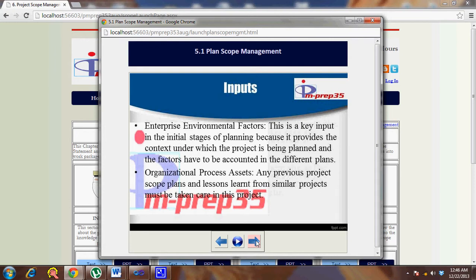You might want to use the templates that you use for previous projects for the same client or similar clients. So you might want to reuse the same thing for your scope management plan template. That way, the enterprise environmental factors and organizational process assets are very key inputs and a common input across all the planning processes. Especially enterprise environmental factors will be a very key input across all the planning processes.